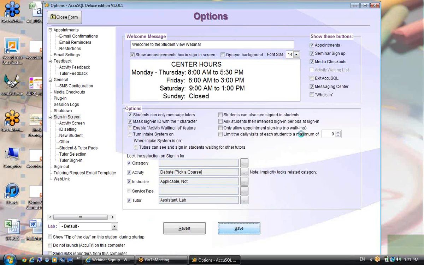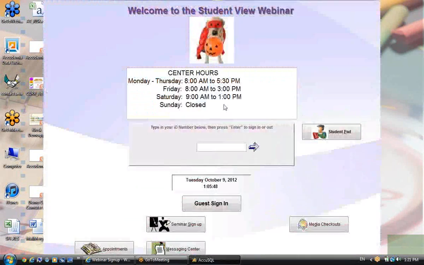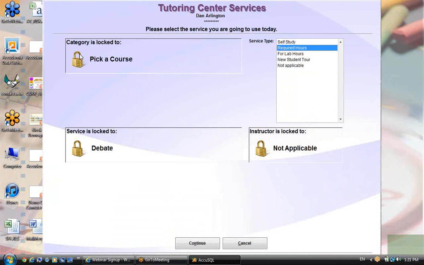Okay, so now that I've locked those various things, when I sign in as a student here, and I'm going to do a sign-in, well, as you can see now, I've got category is locked to pick a course. That's what I call my category. Service is locked to debate. I didn't lock the service type, but I locked the instructor. Okay, so the student can't pick anything but what I lock. Okay, so that could be handy for some of you.